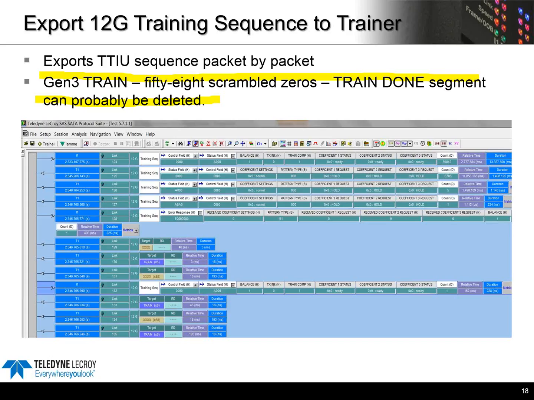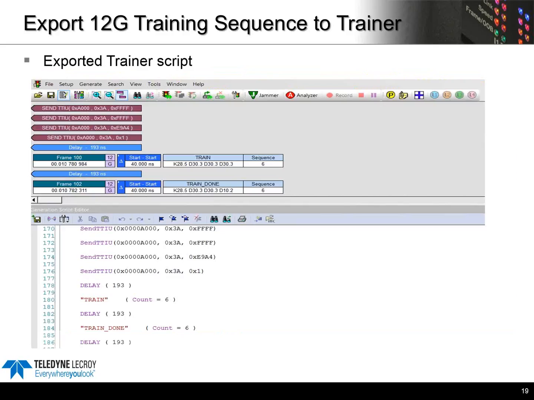Before you do it, you might want to delete some of the training, which isn't the TTIU part. Here's what it looks like. I exported to trainer, and again, this was one. Down here at the bottom, I only copied part of that entire sequence, since the rest just goes on for time doing the same thing. And you can always increase or decrease the number of these. But the important part up here, the TTIU part, has been preserved.